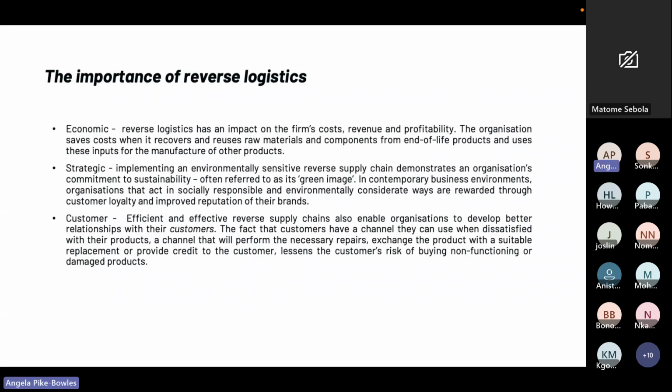Because at the end of the day, it's going to impact the firm's financials, revenue and profits. So it has economic importance. We need to try and recover and save costs with goods returned. It also has strategic importance for the company.